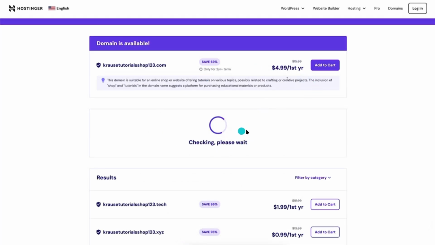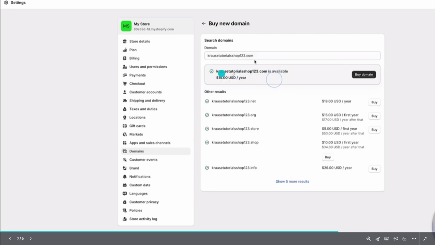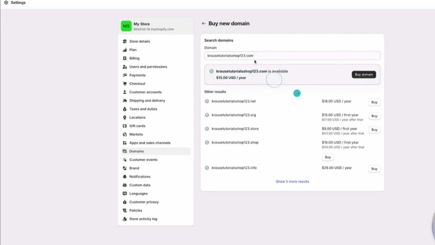Enter your domain name exactly as you purchased it. Shopify will then show you the DNS settings you need. In your domain provider's dashboard, find the DNS or zone settings. Update the A record so it points to Shopify's IP address and set the CNAME record for the www host to the value Shopify provides.